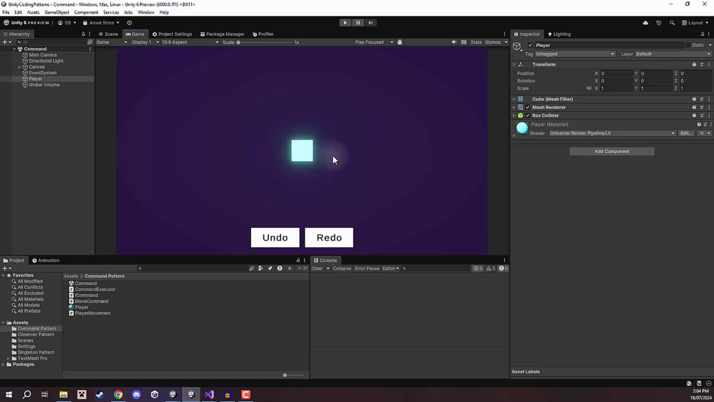So we'll move the player around with the arrow keys, and then we'll be able to click undo to basically undo that input, and then we can see the player basically then going in reverse, and then redo will allow us to then play that back. And this is just to have a look at how we can stack commands, undo them, and redo them when we wish. Now, let's get down to the scripts.